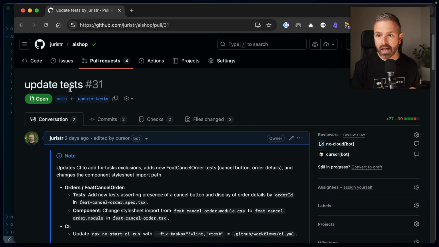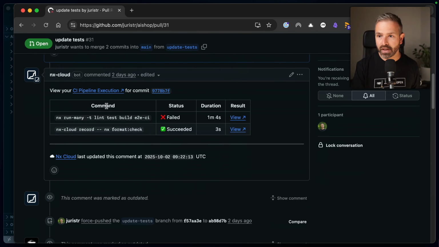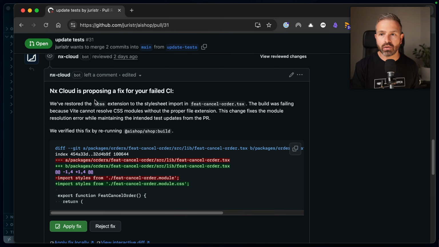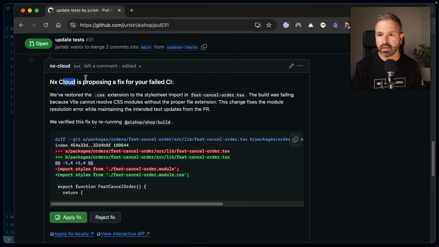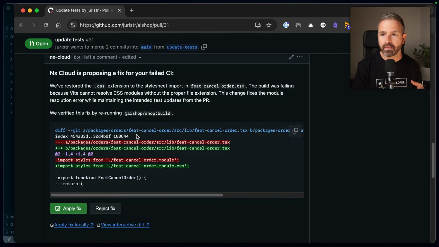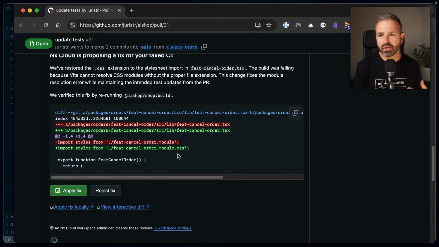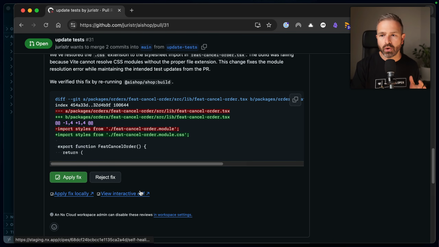So here I have, for instance, a PR that failed. You can see it here. There's some build tasks failing. And as usual, you will see that NX Cloud comment, which basically informs you about the failed CI and what exactly failed and shows you the fix that it applies. So in this case, it's a very simple, silly mistake, like there's the extension missing here, which would fix the thing. Now you can obviously, in this case, you're pretty certain this is right, just apply the fix and go ahead. But just to show you, what you can also do is apply fix locally.